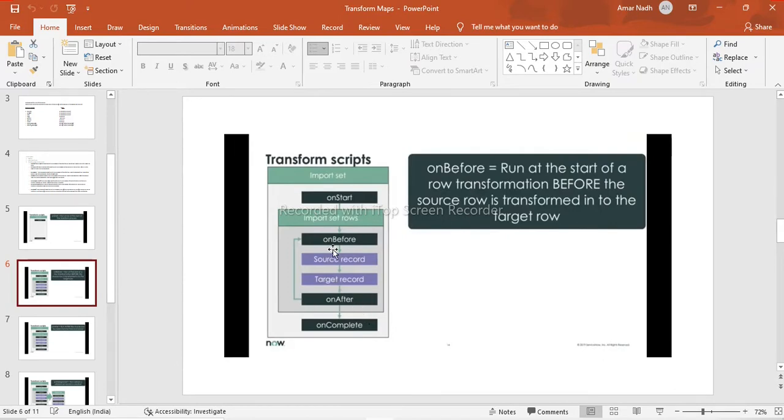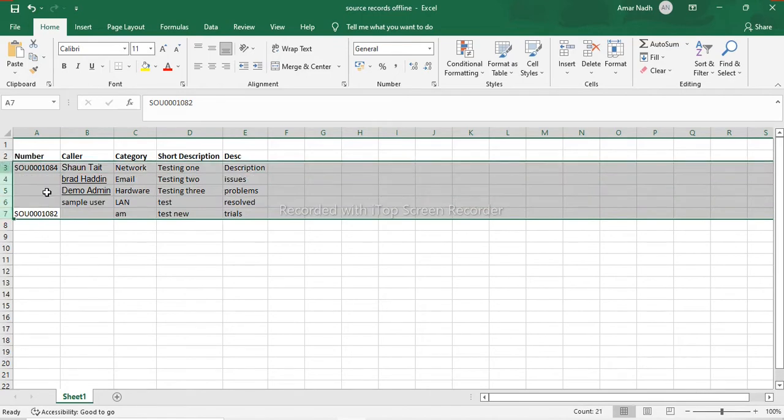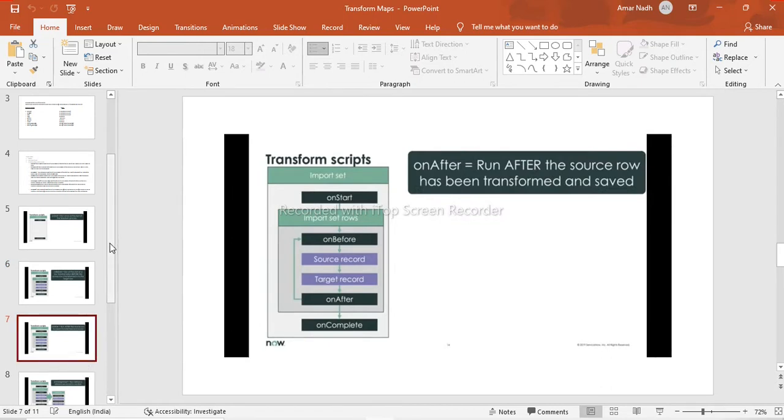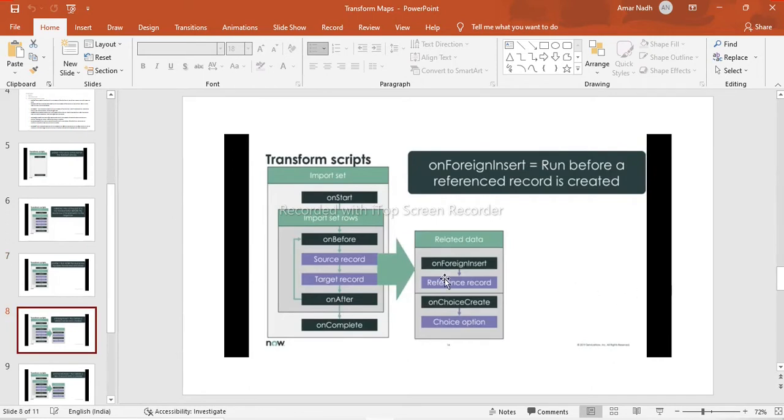Likewise, 5 rows are there in this example. If all 5 rows got transformed, then the on complete script will run. As I said, on start and on complete will run only once. Once the row transformation is done, on complete will run.